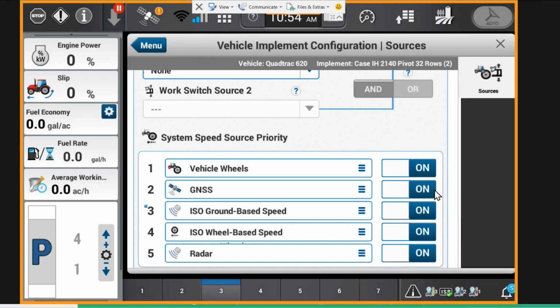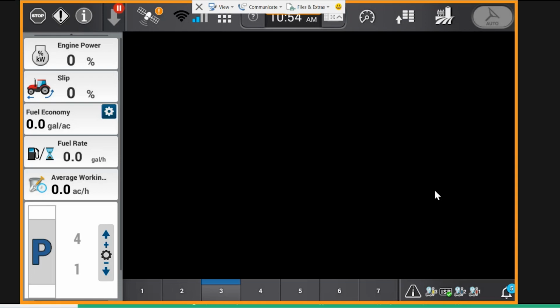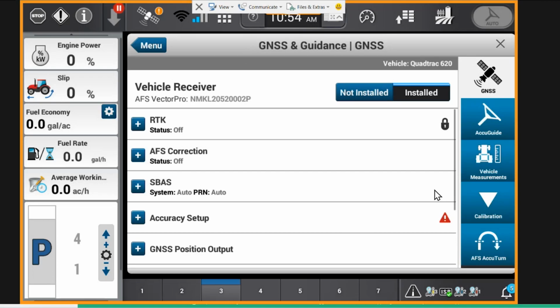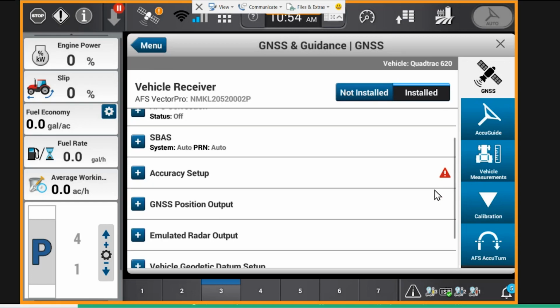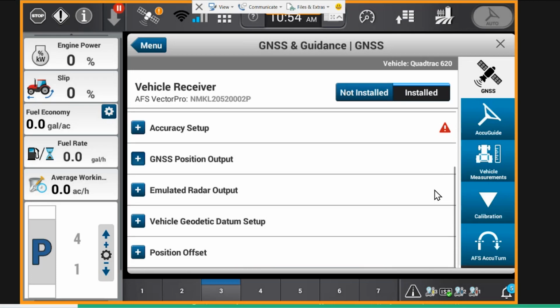Let's go back to our menu, Kelly. So we went over almost everything on here. We've got to go over our GPS next. So GPS is our lower left, our GNSS and guidance tab. From here we can change our correction source, change our GPS outputs. So if we want to export GPS off, we'll go through and show you how that works, but that would be through our GNSS position output.